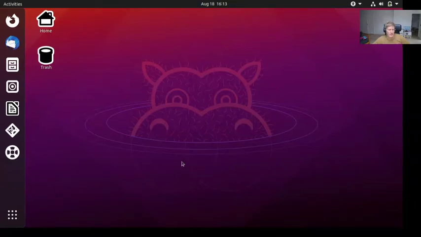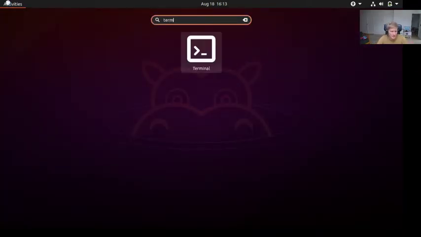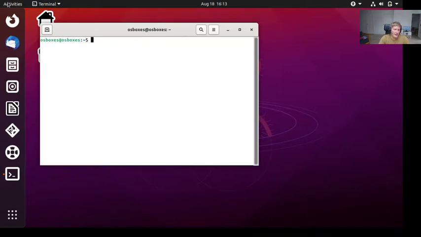Hello. Now I'll show you how to connect to KTH systems in Ubuntu. So we will use the terminal and a program called Secure Shell. So let's bring up the terminal, and the command name that we want to use is SSH.